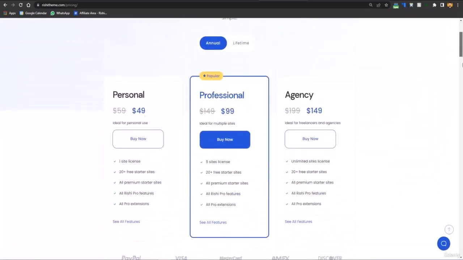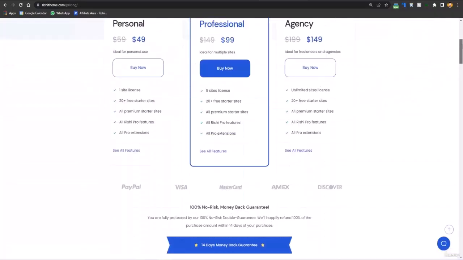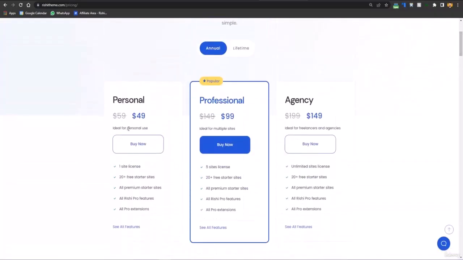So the pro version is basically, first of all, the personal plan for creating just one website, then the professional plan for creating 5 websites. If you are a freelancer, then I would recommend going with this one, $149, and you have all Rishi Pro features, pro extensions, and an unlimited site license.